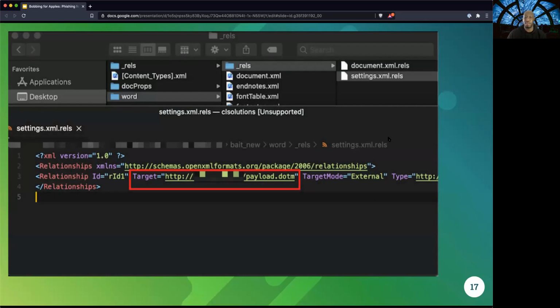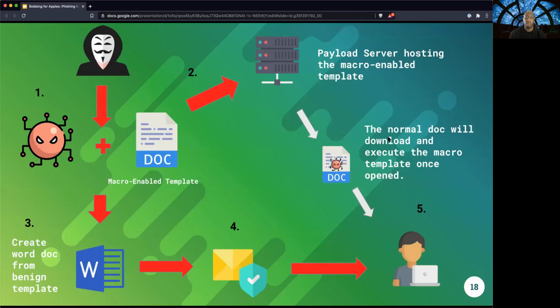And so you can send this benign doc through the mail filter as it is, and when the user opens it, they'll get presented with a prompt. This is a depiction of what that process looks like.